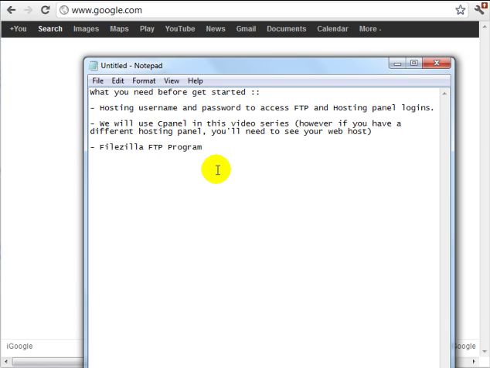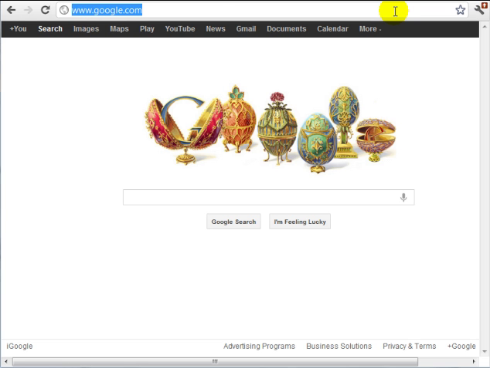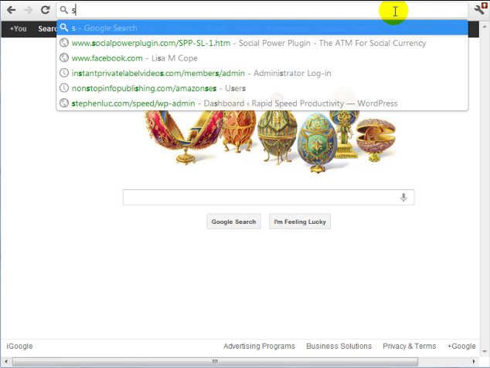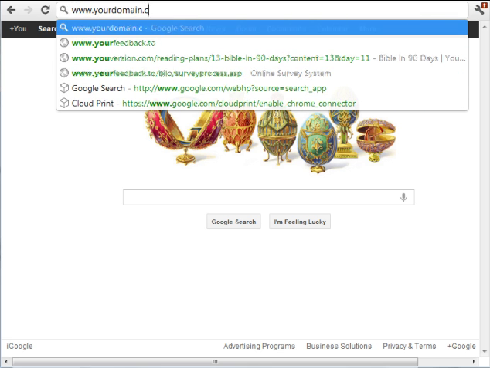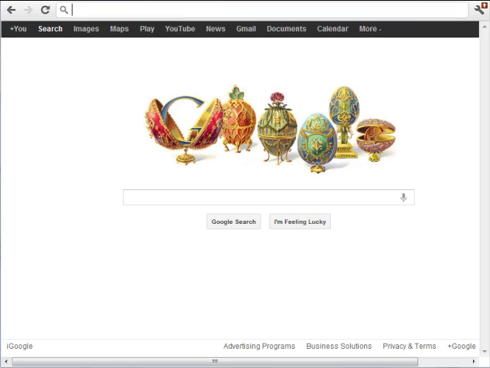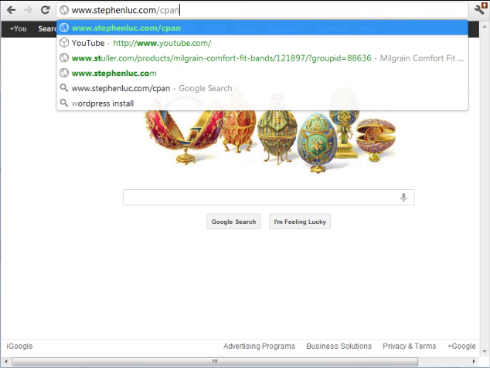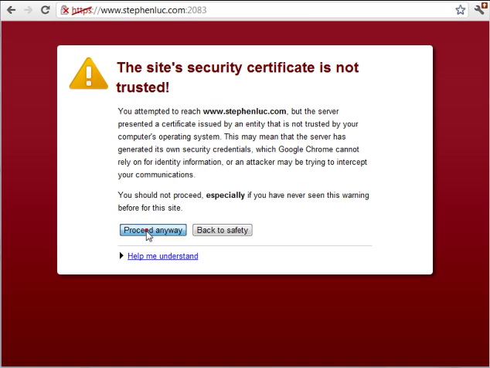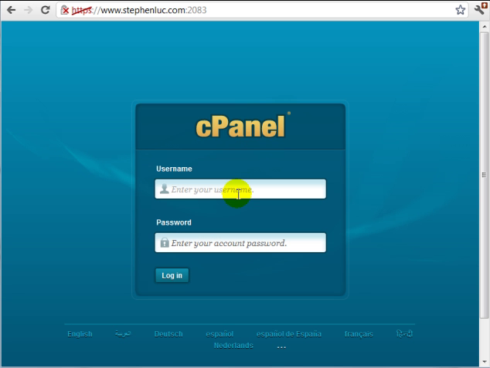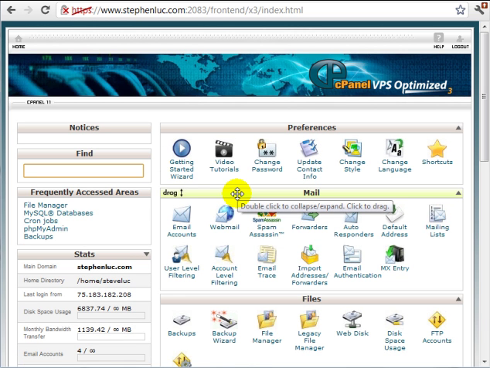Now, assuming that you have your hosting username and password, I'm going to go ahead and log into cPanel here. So you need to keep in mind where you are going to install this specific WordPress site. And normally cPanel is yourdomain.com/cPanel. So in this case, I'm going to be installing it on my site, cPanel, and then proceed. And then I'll enter my username and password. And as you can see here, I've opened up cPanel, which is exactly what I want to do. Open up all the windows and get everything ready.